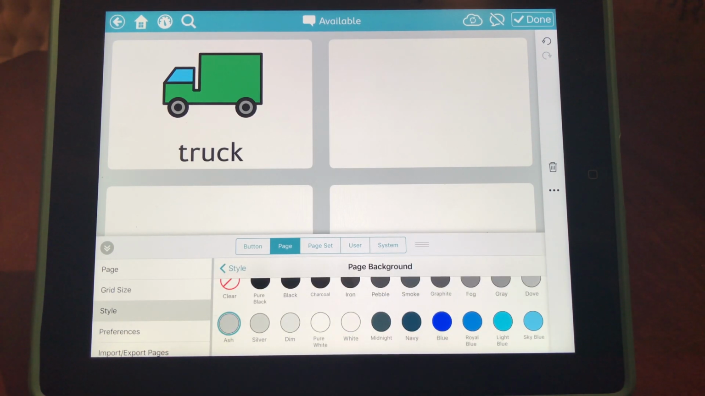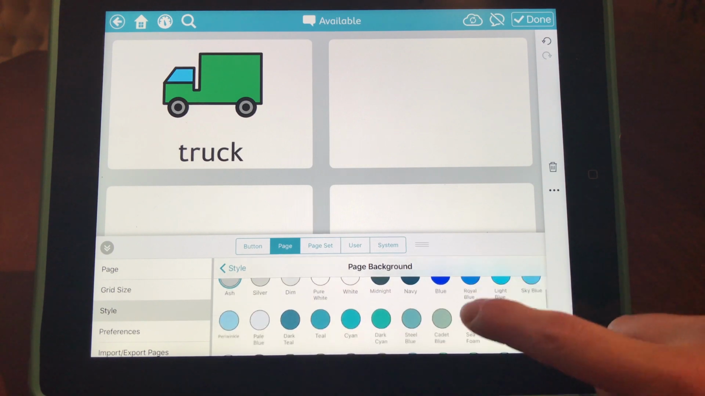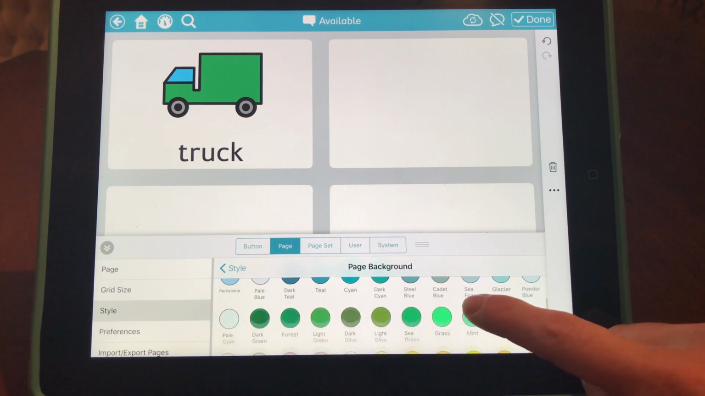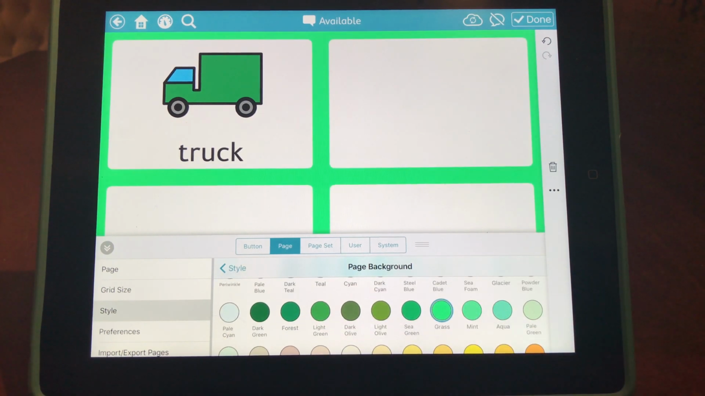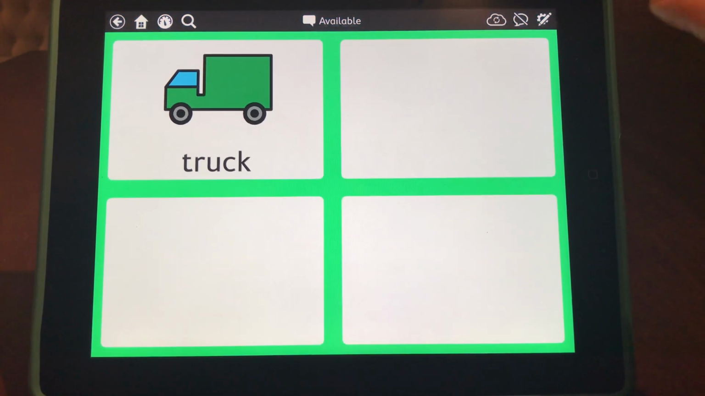I'm going to choose to deselect the automatically toggled gray page and then select the color bar. For the purpose of this tutorial, I have selected green to show that these reinforcers are available, so I'm going to scroll until I find green and then select done. Now I've embedded discriminative stimuli to show that these reinforcers are available.